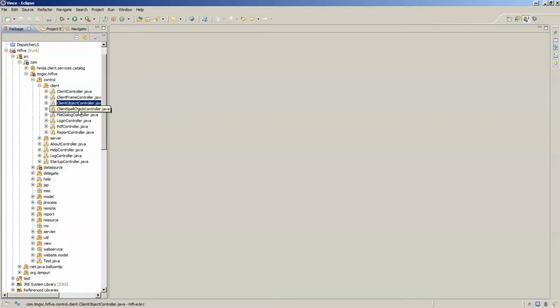The client spell check controller, its job basically is to give all the functionality of spell checking and also work with the server. So we have a centralized dictionary, and we also have a client side dictionary that could be interchangeable and stuff like that, and how they work together. The file dialog, whenever you have pop-up dialogues and stuff like that, is kind of a central place to put those. The login controller manages the whole login process, and part of that is to check the version, make sure that it has the latest version.